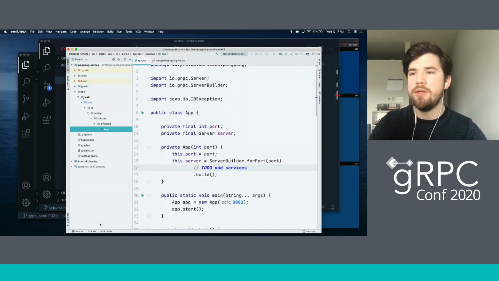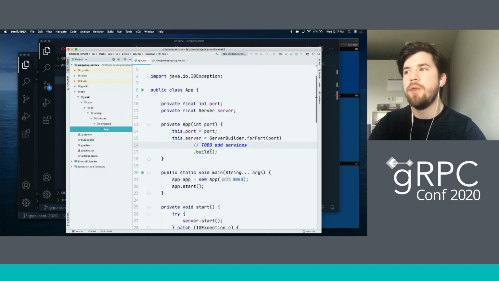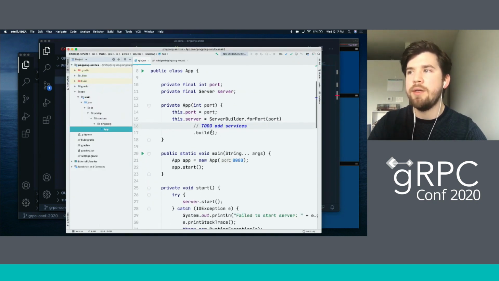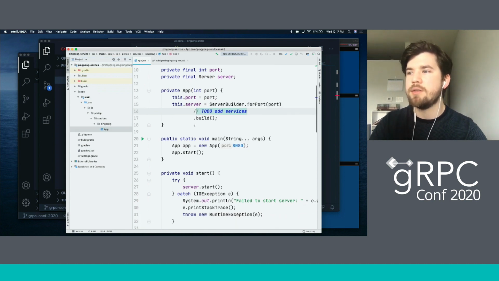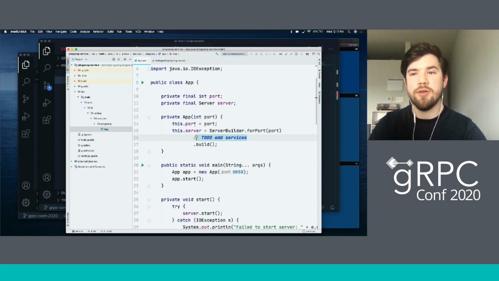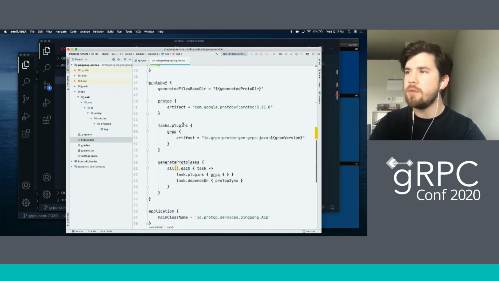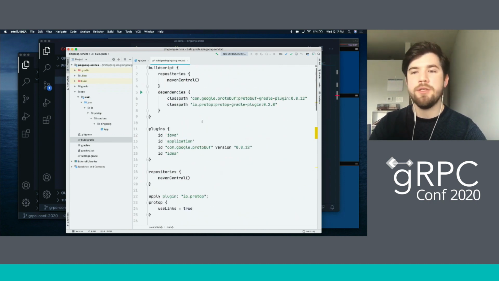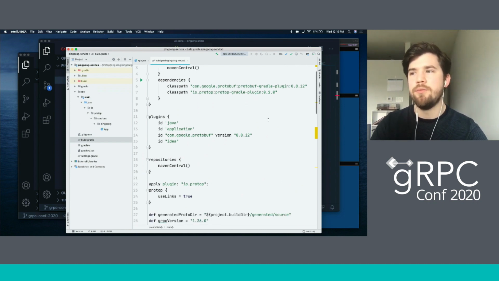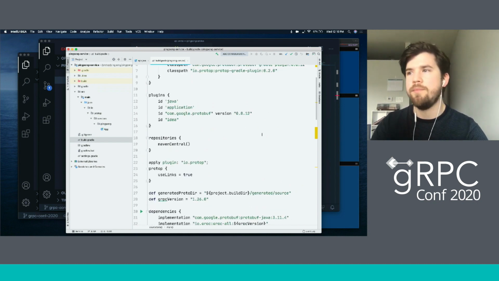So now I'm going to go into the Java service that I've started here. This is just a basic Java app that creates a gRPC server, and it doesn't have any services yet, but that's what I'm going to do next. In order to create my implementation, I need to get those protos into this project. So I'm using Gradle for this, and I set up the build script using the Protop Gradle plugin, which basically just makes it a little bit easier to work with the Protobuf plugin.